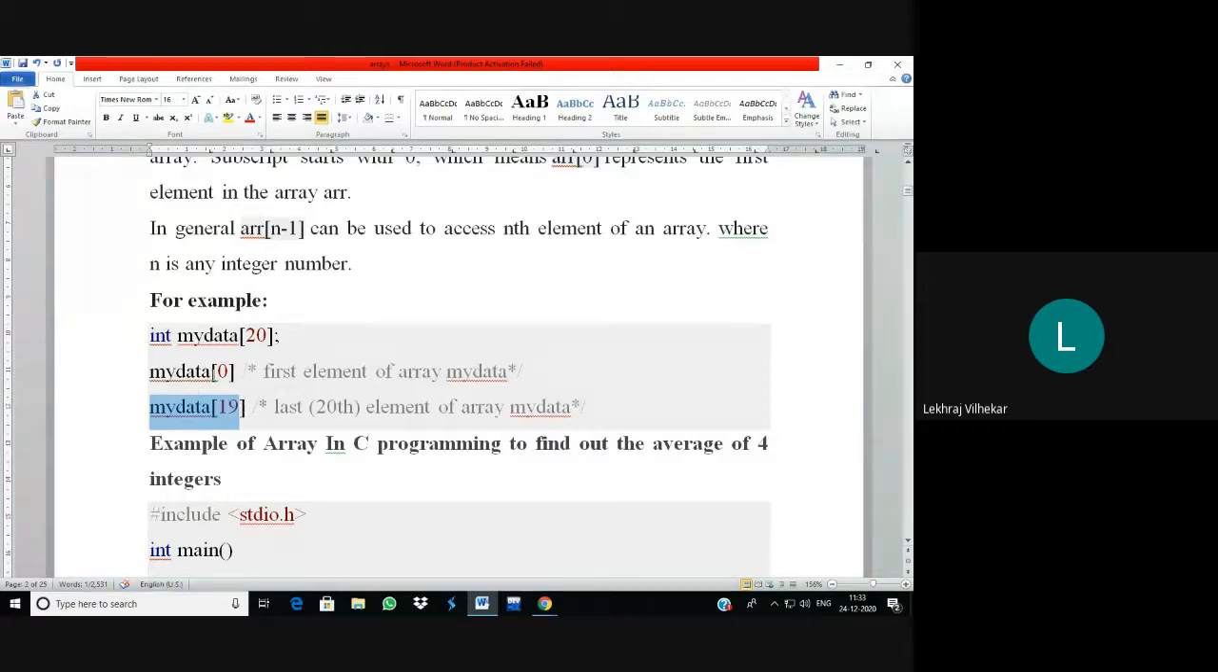Suppose you are having M10, that is your 11th element. Suppose you are having M8, that is your 9th element. M8 means 9, means we have to increase by 1. Now this 0 means my first element, 19 means this is my 20th element. If this is 8 then that is my 9th element. If this is 10th then it means that my 11th element. It means we have to increase it by 1.